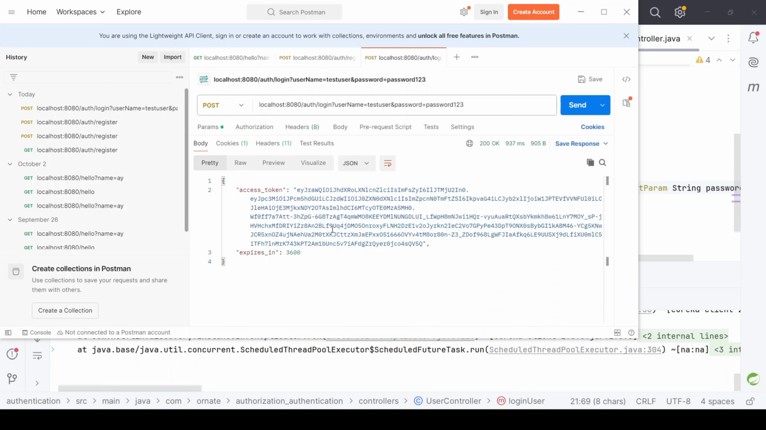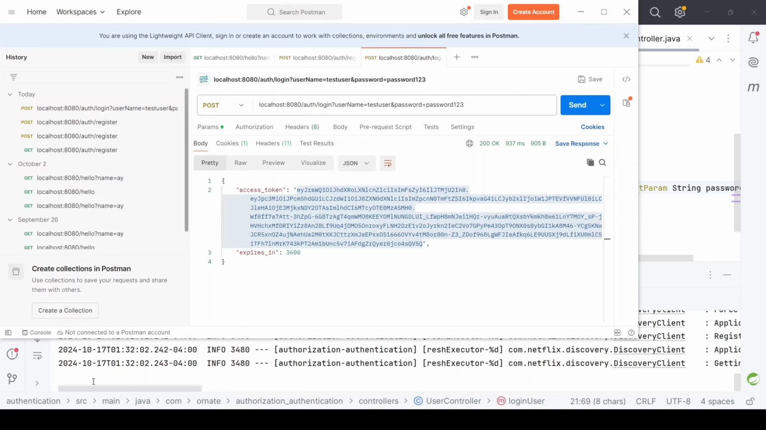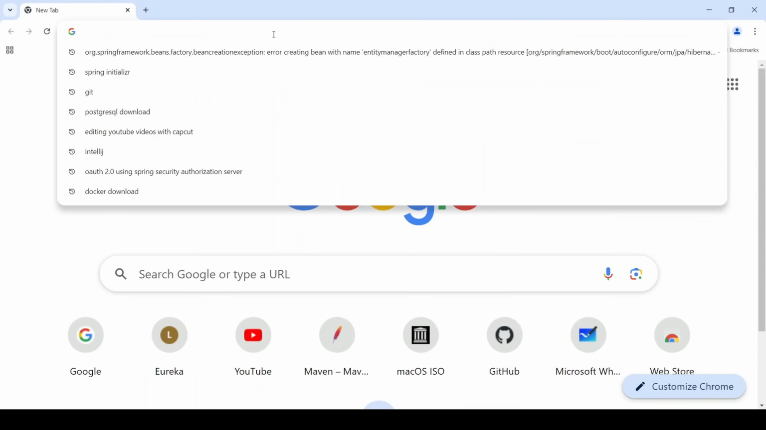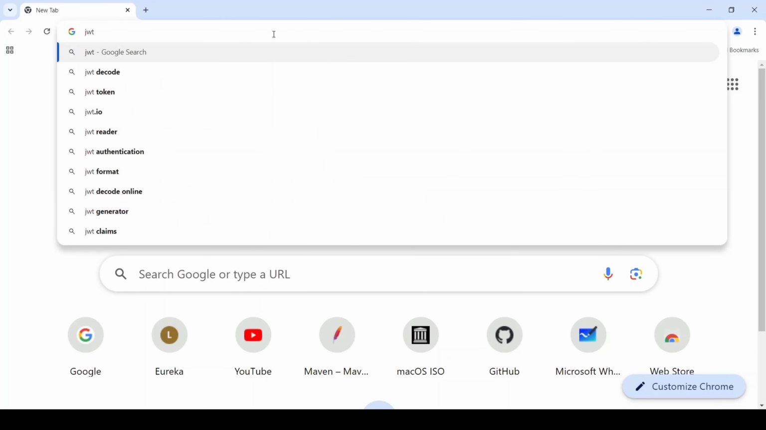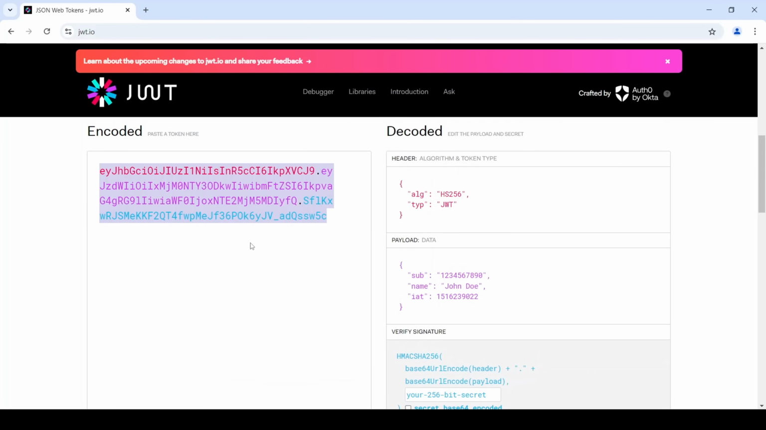Awesome. If we look at it, it comes back with our JWT token, which means we are authenticated. If you want to check the content of this JWT token, just copy it, let's go to the browser, and go to JWT.io. Then we can paste it here.